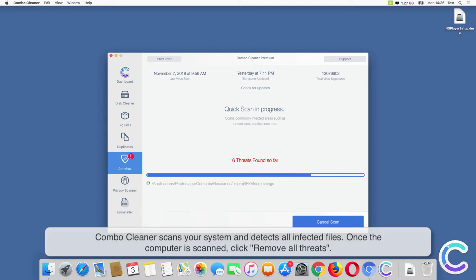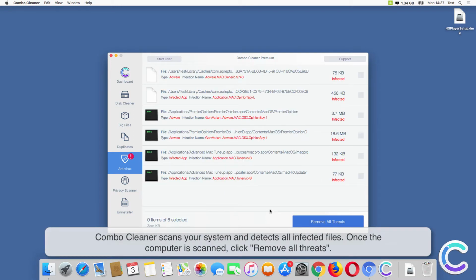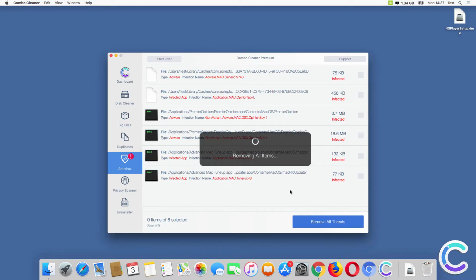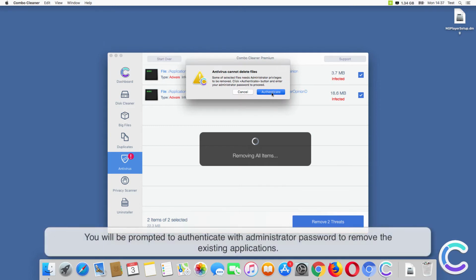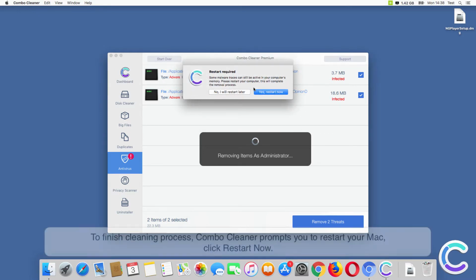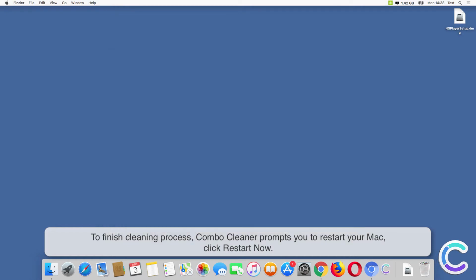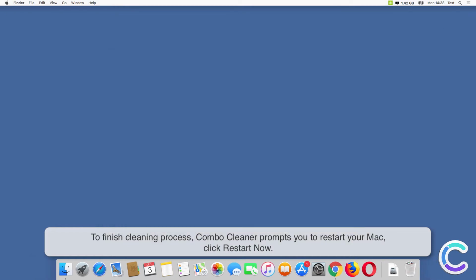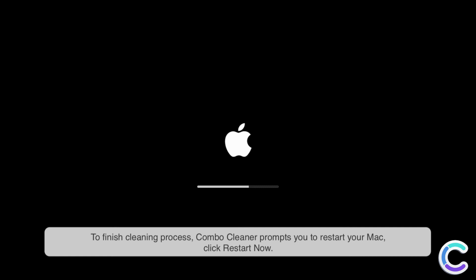Combo Cleaner scans your system and detects all infected files. Once the computer is scanned, click Remove All Threats. You will be prompted to authenticate with the administrator password to remove the existing applications. To finish the cleaning process, Combo Cleaner prompts you to restart your Mac. Click Restart Now.